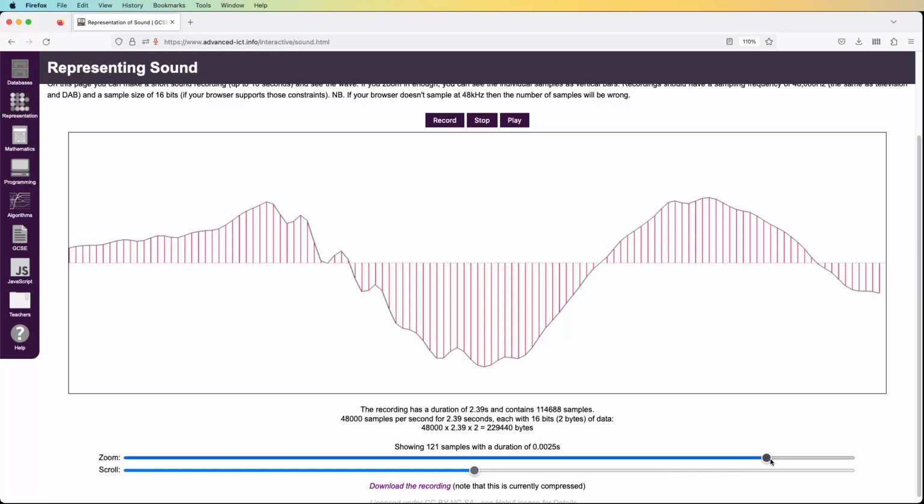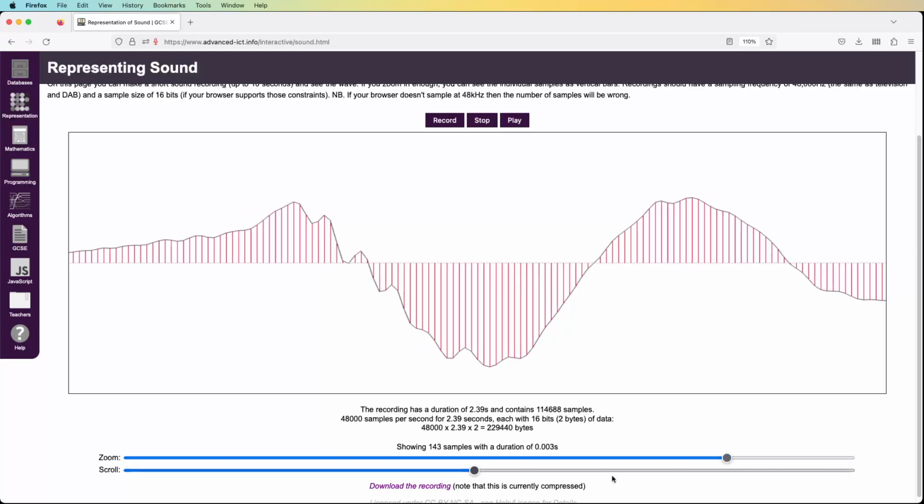So that's recording. You can also download the recording. Note that it's currently compressed. I couldn't find a way, or haven't yet found a way, of being able to download an uncompressed file in all of the different browsers. The benefit of having an uncompressed file, of course, is that you could download it, you could check the file size, see if my calculation is correct, because it tells you how much data.